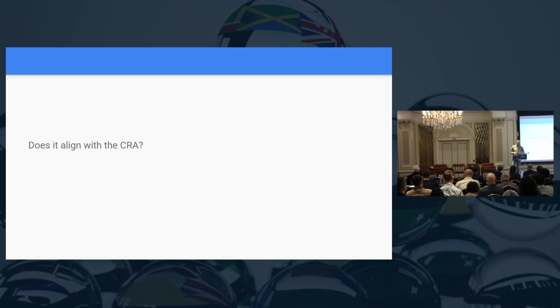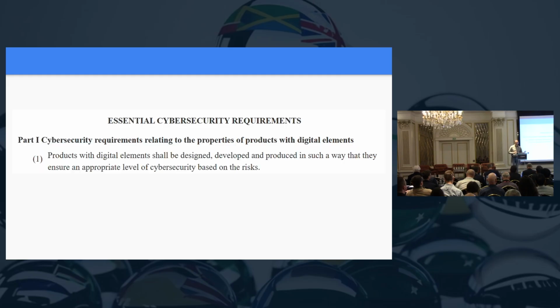So my question was, will this thing align with the CRA? Can we have a product in the default level? Because the default level is the level where CRA actually doesn't give you any requirement to comply with any harmonized standards, so you can select your standard. Can we have a product that, by meeting Mitre Embed, we can actually comply with CRA? And if we take the essential requirements, the first one, you have to ensure an appropriate level of cybersecurity based on risks. And Mitre Embed, that's exactly what it does. So it aligns very well.